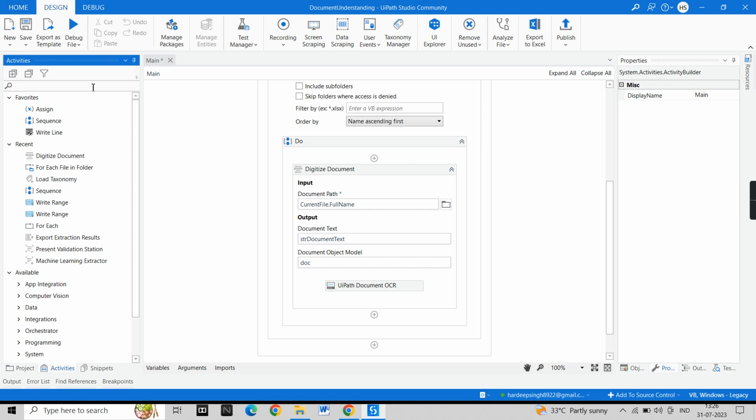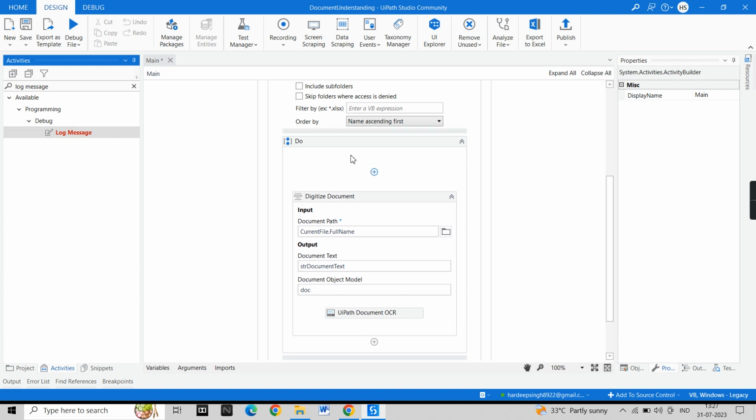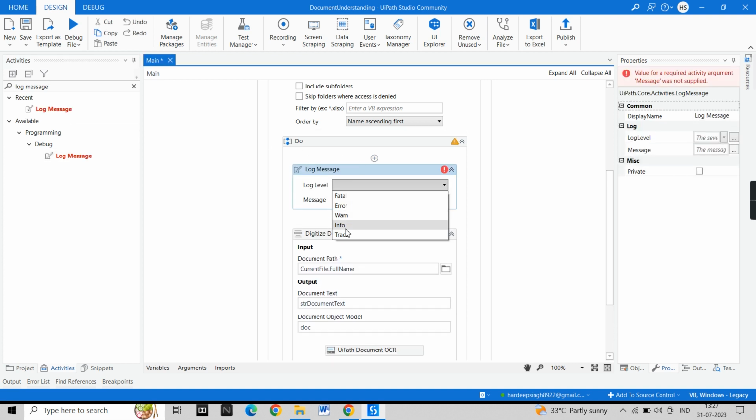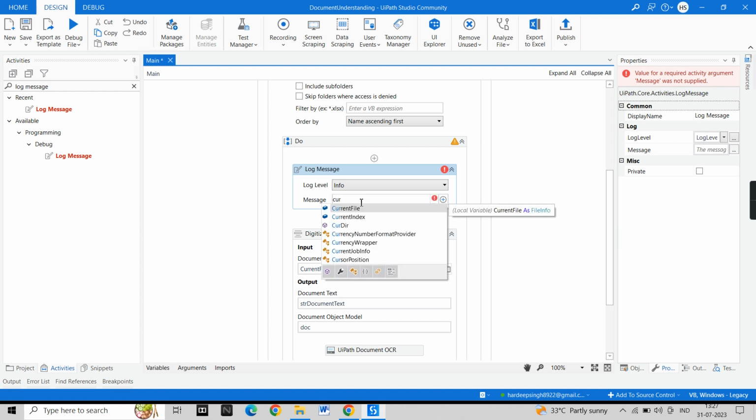Before going on, we can use a log message here so that we know which file we are currently processing. So we'll just use the current file dot full name.